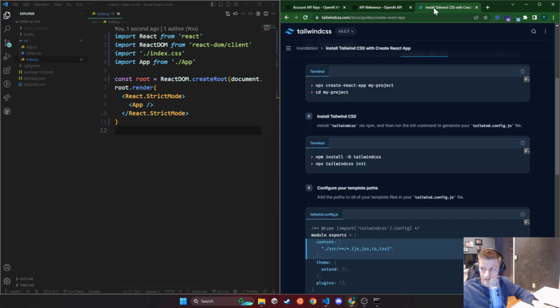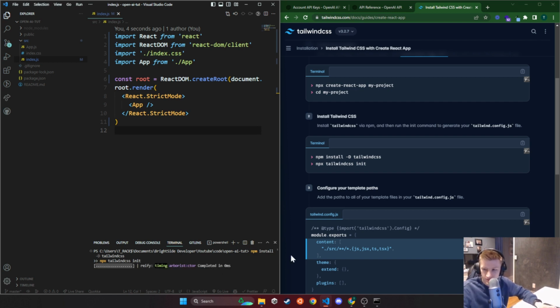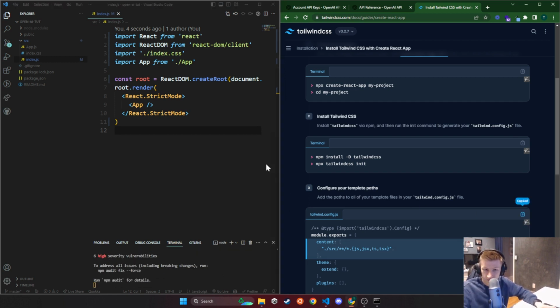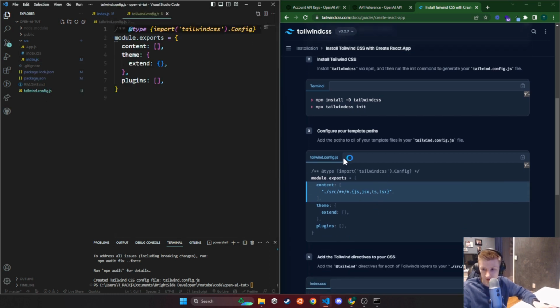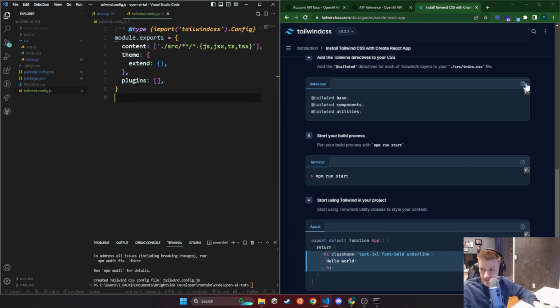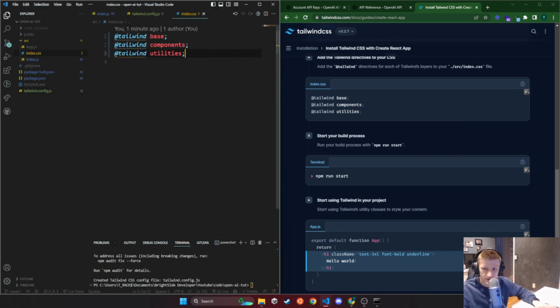And now I'm going to go to the docs here. I'm going to open up the console again, and I'm going to copy this command right here and paste it, press enter. Then I'm going to copy this file right here, and then paste this one for the tailwind.config.js and paste that in here, save that. Next I'm going to grab this and put it in the index.css file and save that. And then I'm going to go down here again and type npm install.